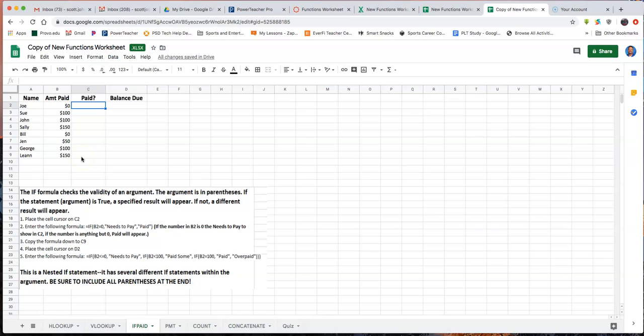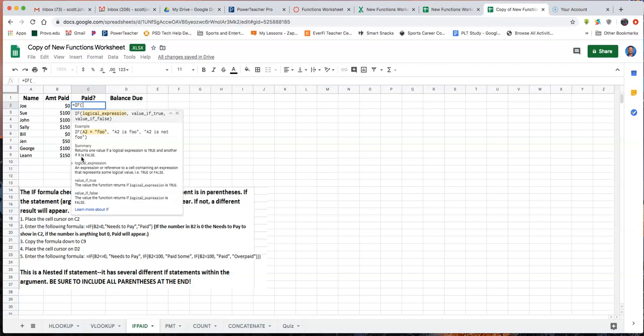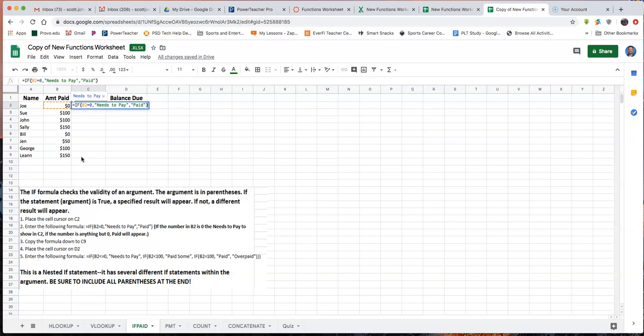All right, so in cell C2, let's go ahead and put in that formula. Equals IF, parenthesis, B2 equals 0, comma, quotation mark, needs to pay, quotation mark, comma, quotation mark, paid, quotation mark, parenthesis.